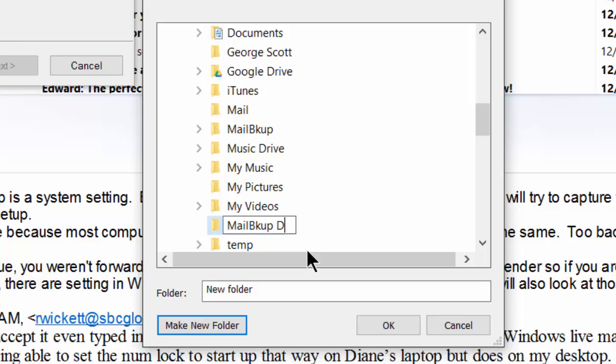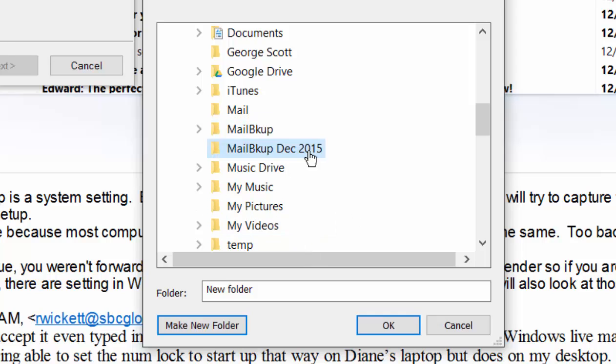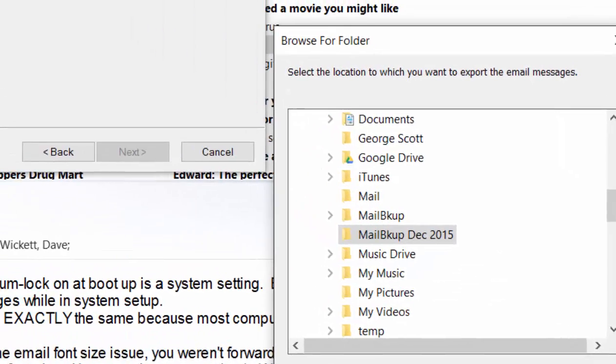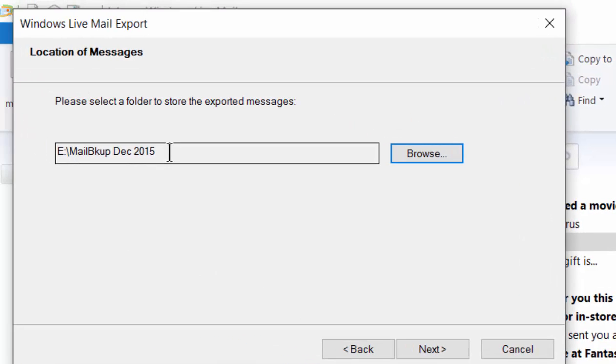And it'll be December 2015. You can see I have another Mail Backup folder up there. Okay, now I have that. I'll say okay. So that's where it's going to put it.